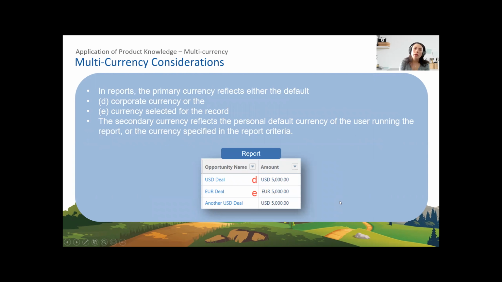In reports, the primary currency reflects either the default corporate currency, that's supposed to be down on this row, or the currency selected for the record. So you'll see that here. In reporting, there is a filter on the reports that you can set to either currency that you have set as active in your org. The secondary currency reflects the personal default currency of the user running the report or the currency specified in the report, like I mentioned.